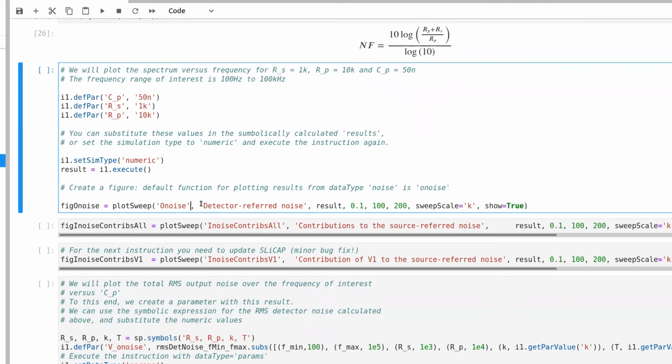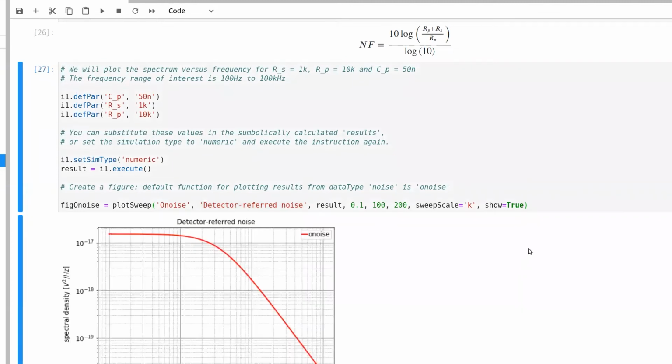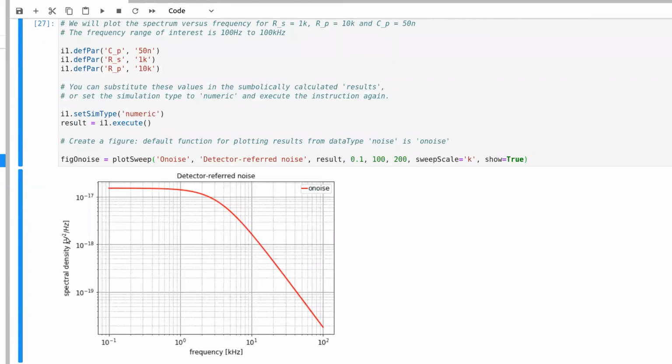This is the caption above the title of your figure. This is the complete result of your execution. This is the frequency range, 0.1 kilohertz to 100 kilohertz, and this is the number of points, 200 points. Show is true means it's going to show it as well. If you do false, it's not going to show it. So let's do it, and it will make the plot. And here you see the output noise in volt squares per hertz.